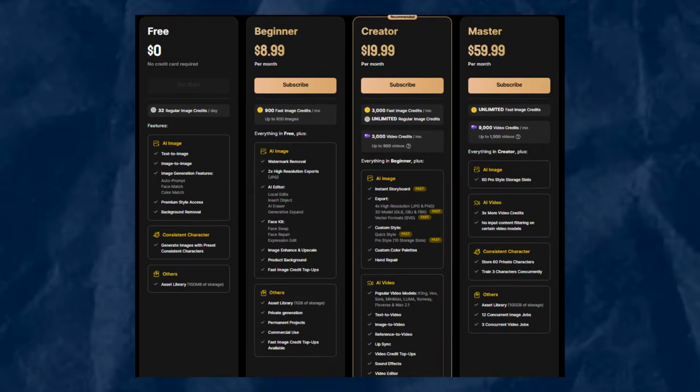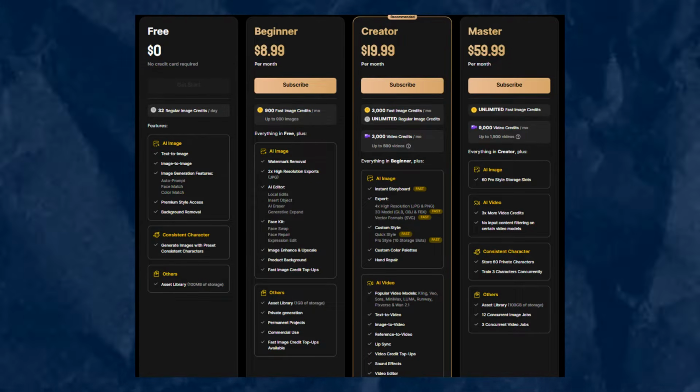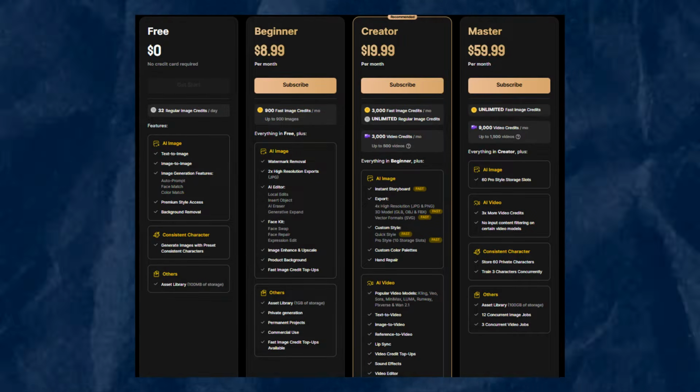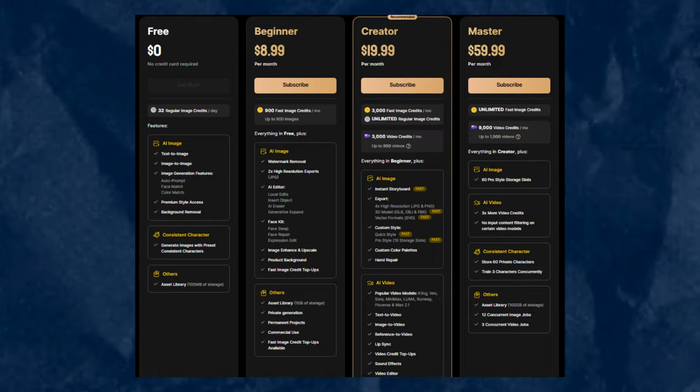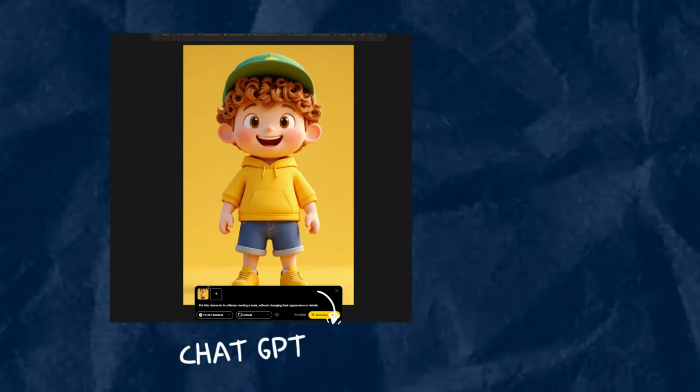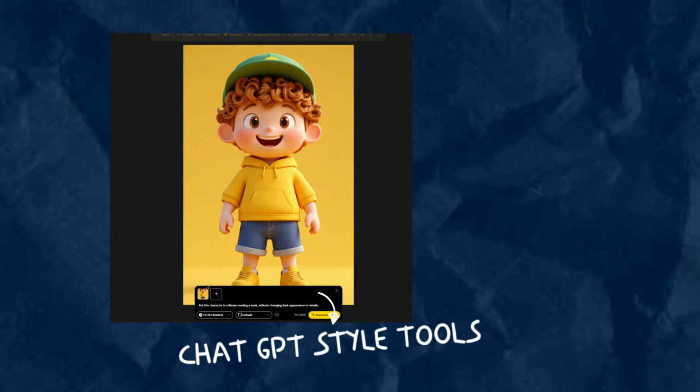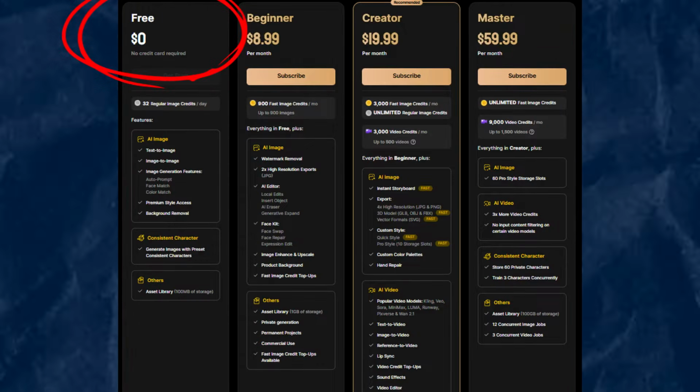Pricing. The creator plan is $19.99 per month. It includes lip sync, image generation, video generation, and ChatGPT-style tools. There's also a free plan if you want to test it out.